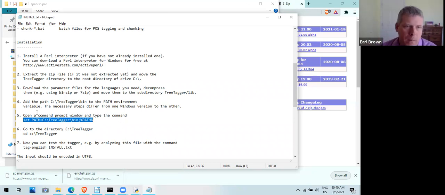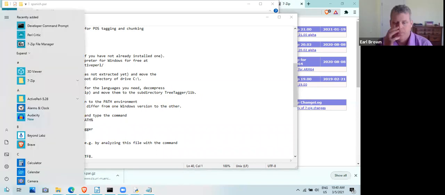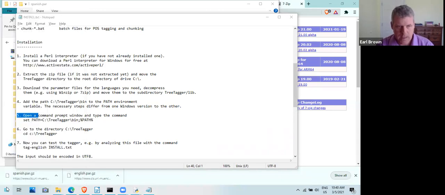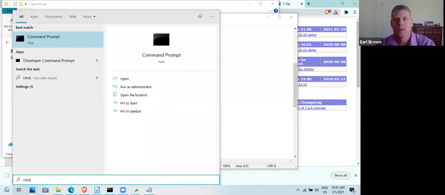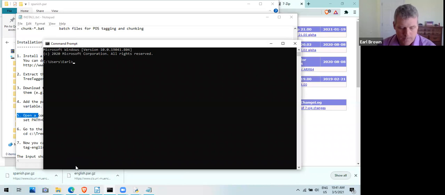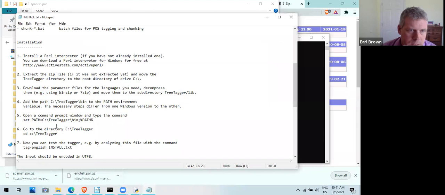Okay, now we need to open up a command prompt in Windows. If you come down to your Windows bottom left menu, you can just type CMD, command prompt. There it is. Let's grab that. And if you just paste in what we just copied, which is set space path equals C colon TreeTagger, that's exactly where we put it. So it's important that you put it at the C level, or if you didn't put it at the root level of the C drive, you need to modify this path right here. Okay, so good. We just did that.